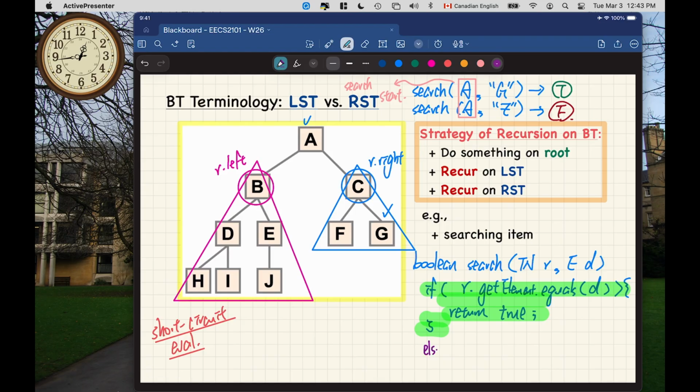Otherwise, I'm going to return a one-line expression. I'm going to say, I may have to look at the left result or the right result. If you recall about what this OR operator really means in short circuit evaluation.